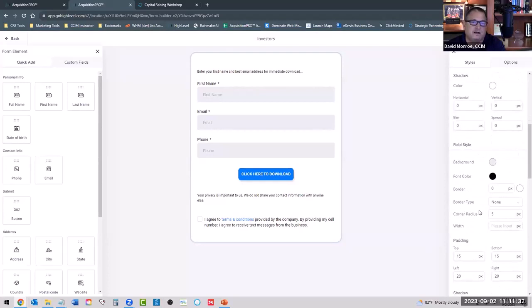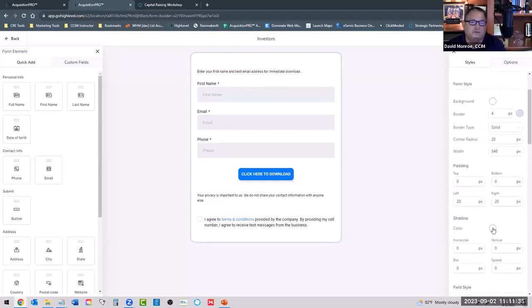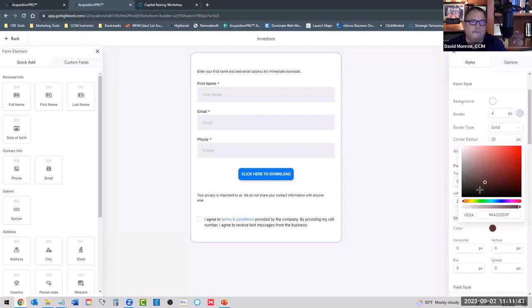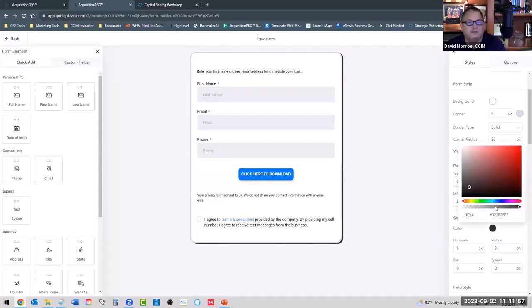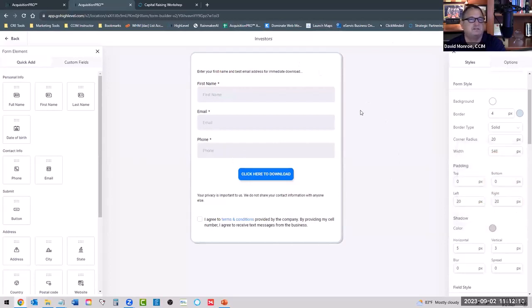Let me see if we've got shadow. So let's, how much shadow do I? Oh, I don't have any horizontal or vertical. So let's go 5. Ooh. And 3. And change this to maybe a gray. Put some transparency in it. Anyway, giving it some depth. Hit save.